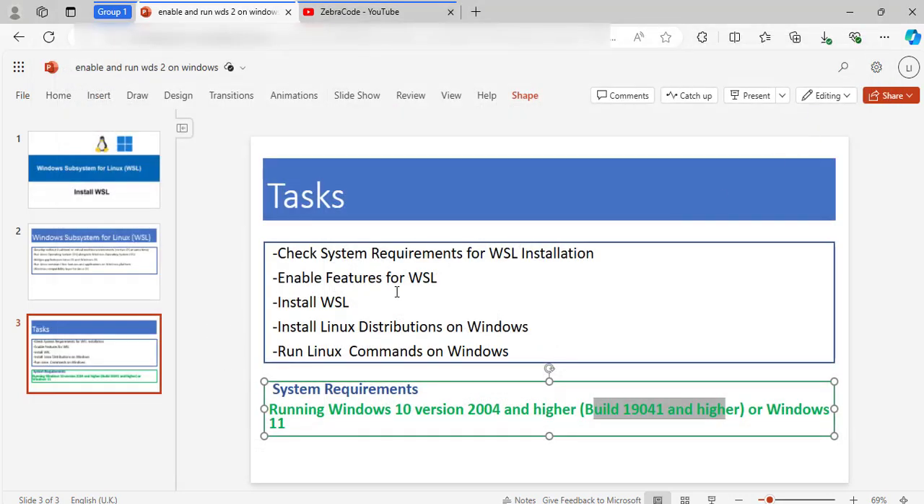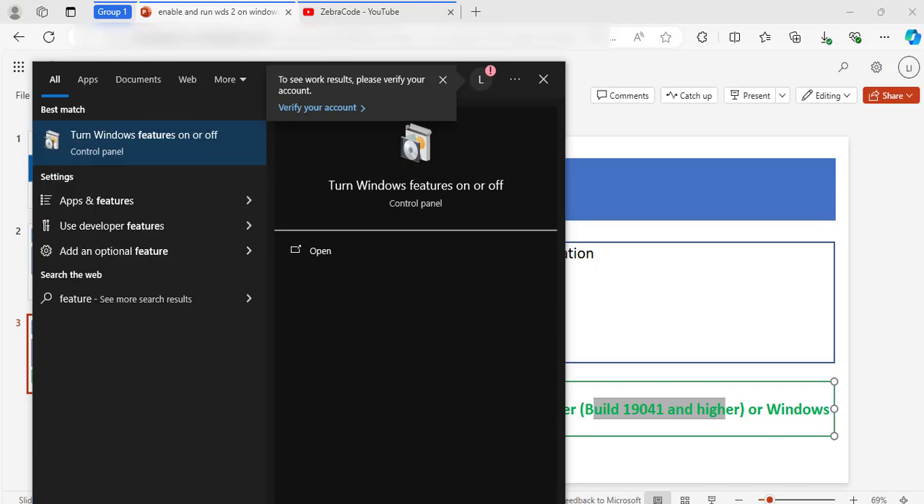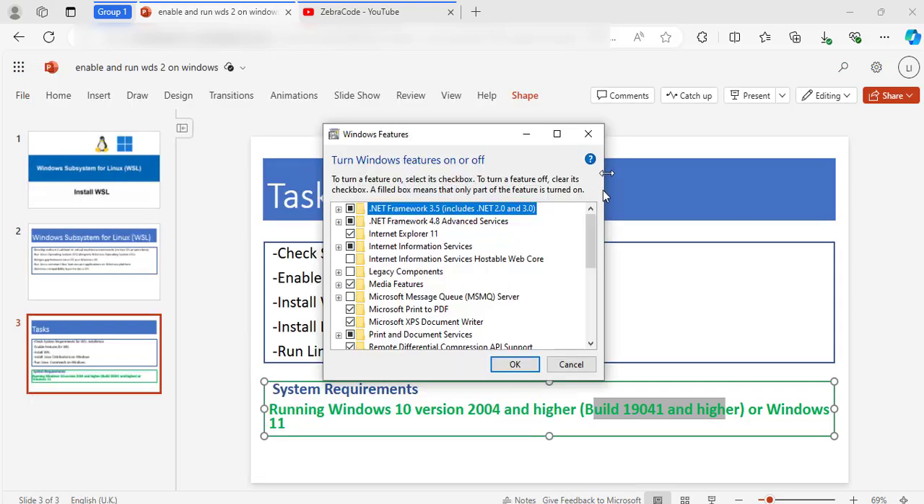Now let's enable features for WSL. Now, in the search area of your machine, type in features. And this option will come up. Turn Windows features on or off. Click on it. Great. This page will open. Windows features. Scroll down.